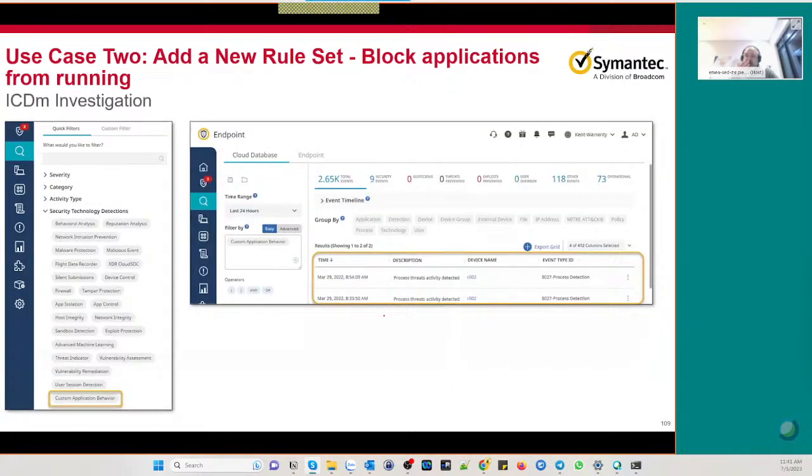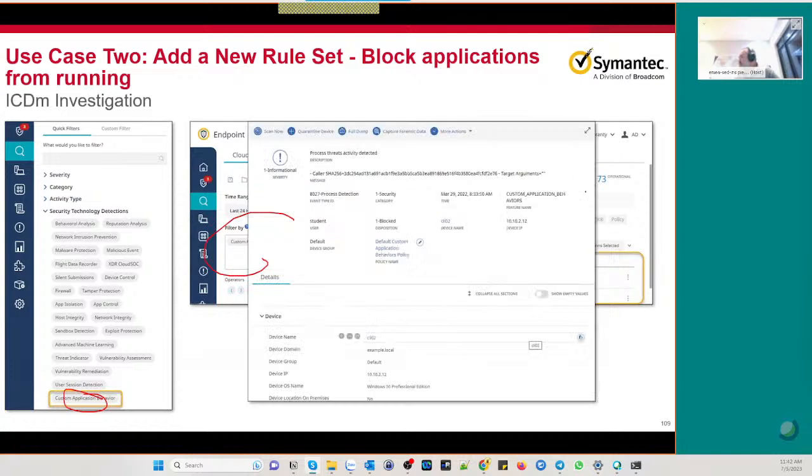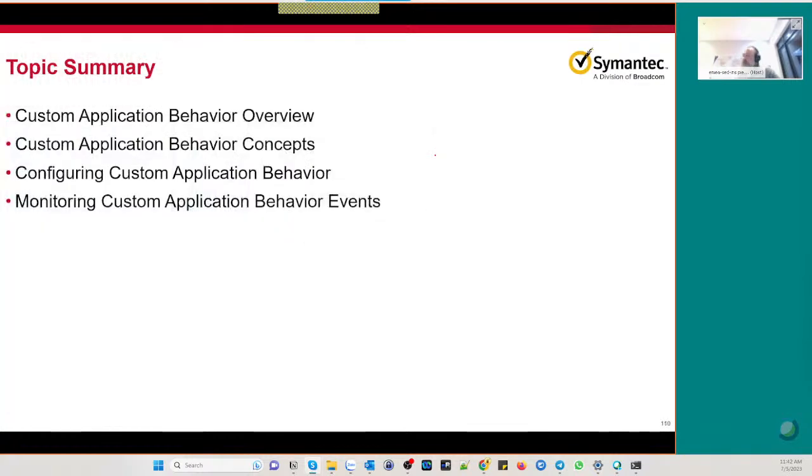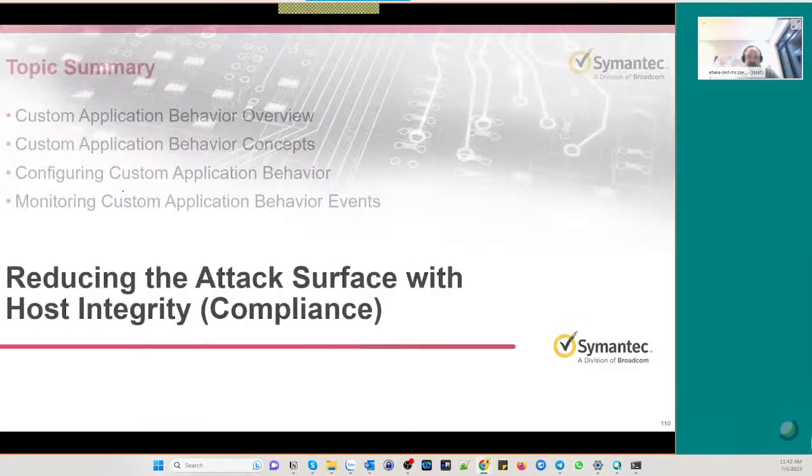To view this in the ICDM, we can also access the investigate view and then filter by custom application behavior terms. Selecting an event shows its details. You run custom application behavior to filter this. All right. Custom application behavior, we looked at that, and then monitoring and creating events.